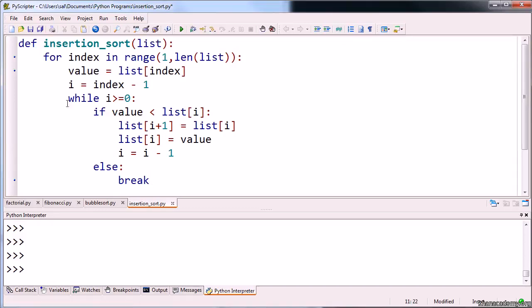So over here, if we go into the while loop, I have this while loop happening while i is greater than or equal to 0. But then I want it to break out of that while loop if the variable value is not less than the ith element in list. Really I'm just defining the parameters on when to do this while loop. Instead of doing this: if the value is less than the ith element, do this, and otherwise break.